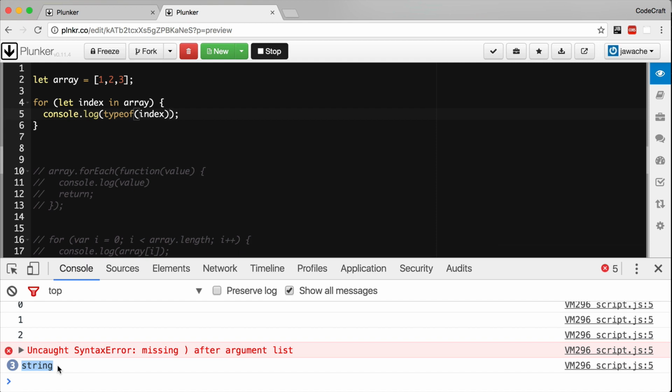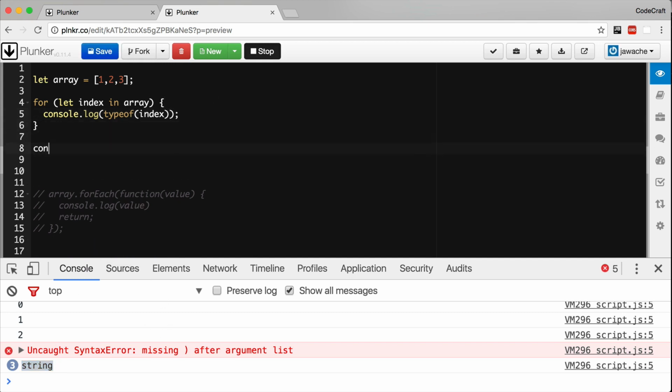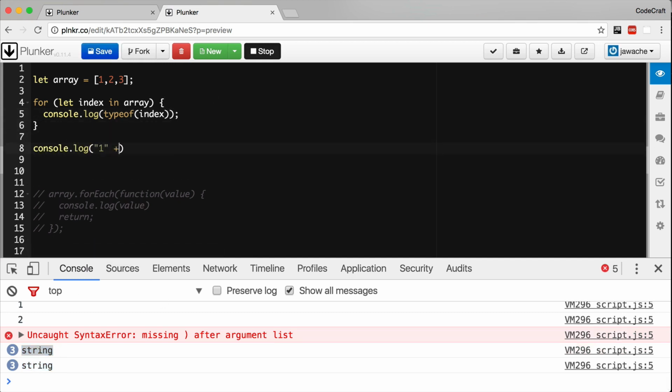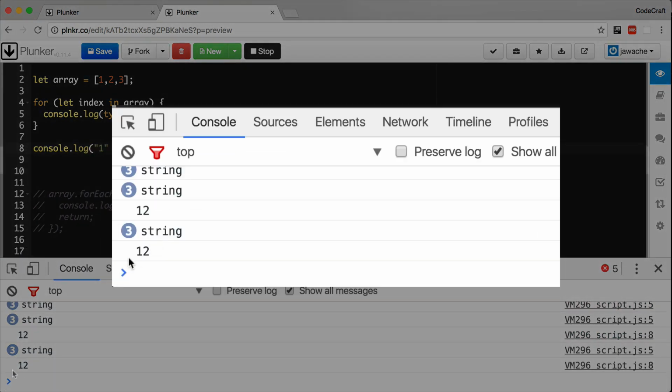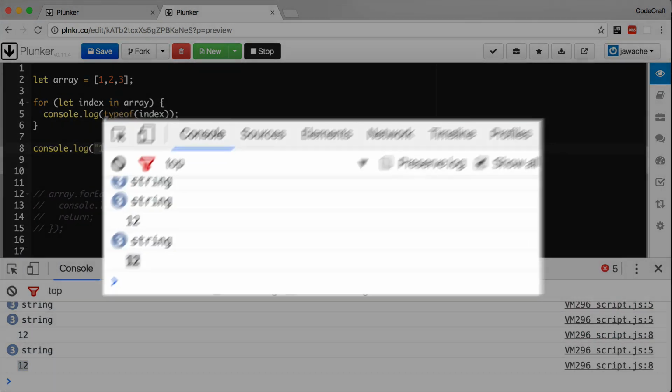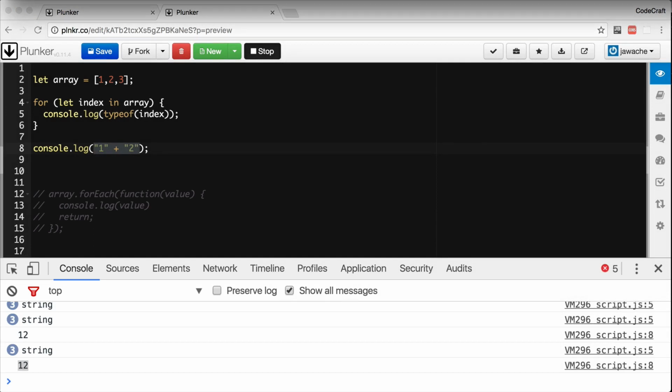And if you were expecting a number, but in fact have a string, this can cause you a number of problems. For instance, if you try to add 1 plus 2 and you're expecting 1 and 2 to be numbers, you might expect that to be 3, but in fact it prints out 12 because it's actually just concatenating two strings together. And this is why using for in for arrays is not really recommended.